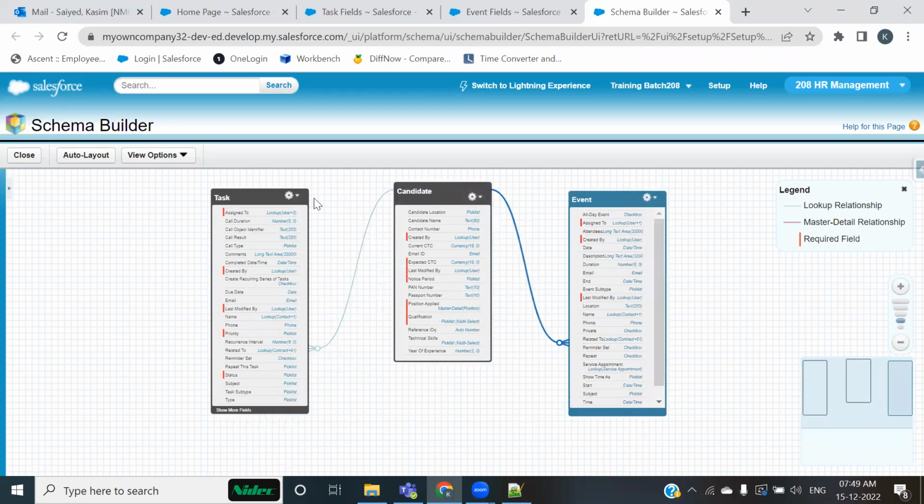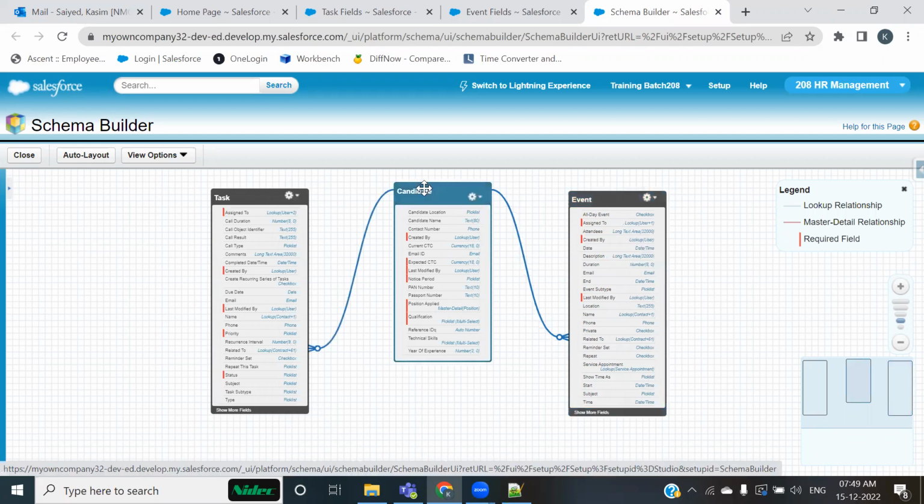As soon as you click that checkbox, allow activities, that object internally would be associated to task and event in a lookup relationship, right? Now, if I wanted to summarize this, maybe this was point number one.